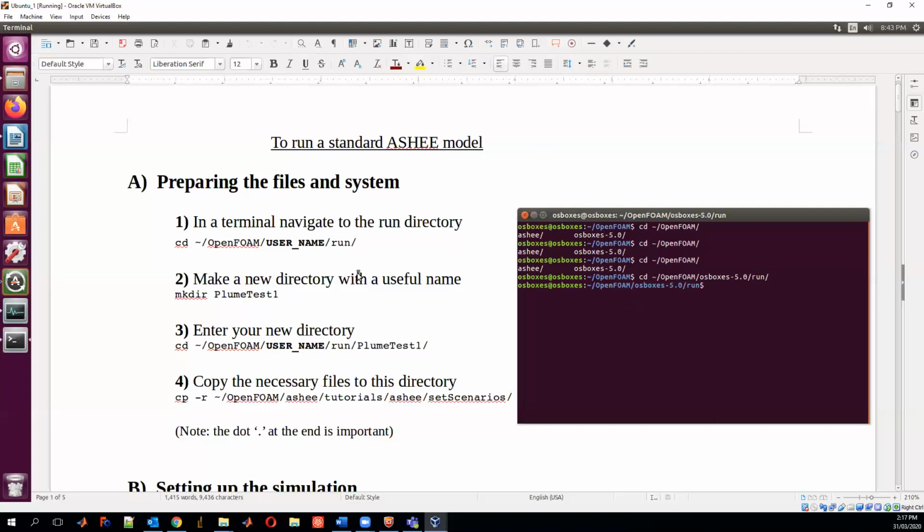Okay, and so now you can see that I am in this directory here. And if I ever want to check where I am, I can type pwd, which stands for print working directory, or in other words, print where we are at the moment on the screen. So I can see I'm in OSBoxes, OpenFOAM, osboxes-5, which is my username, and run. So I'm in the right place now.